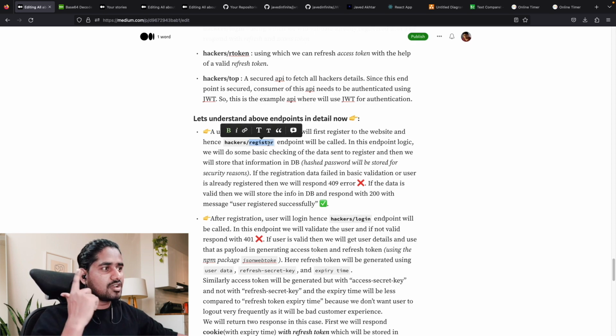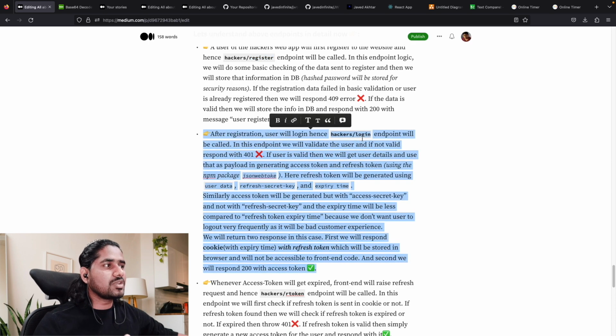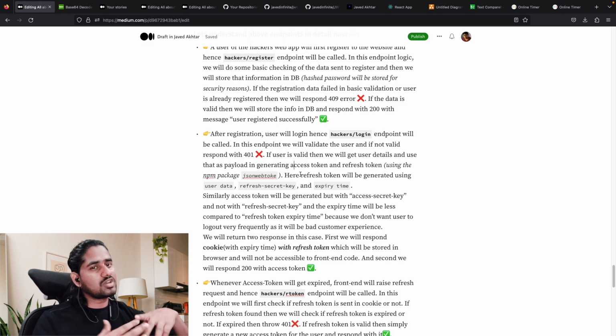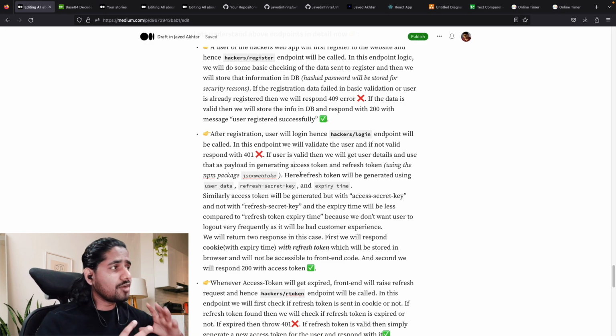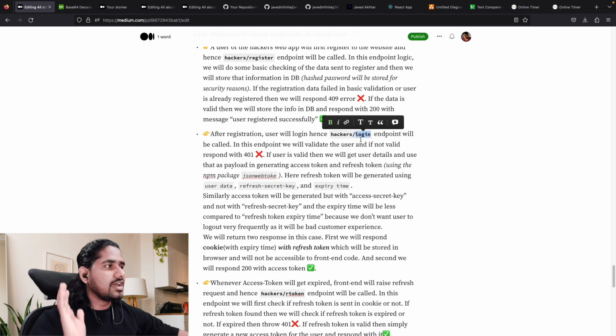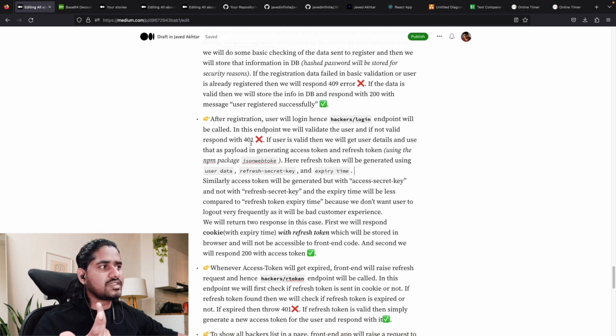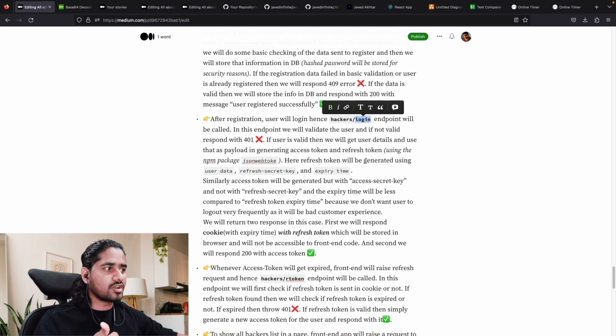That's registration done. Coming to the login endpoint, we simply receive a username and password and match them with the DB. If it is matched, we generate two JWT tokens: a refresh token and an access token. The refresh token we respond with as a cookie, and the access token we respond with as the payload of the login endpoint. If it is not matched, we simply throw 401. That's the login endpoint we are going to build in the backend.